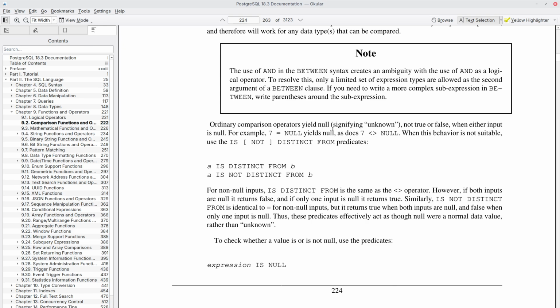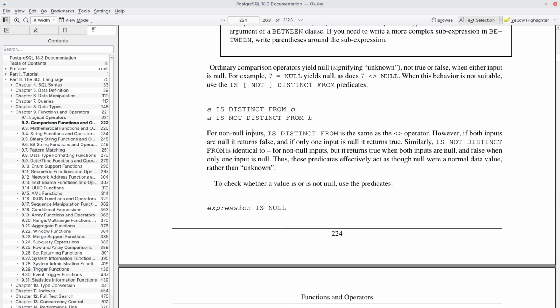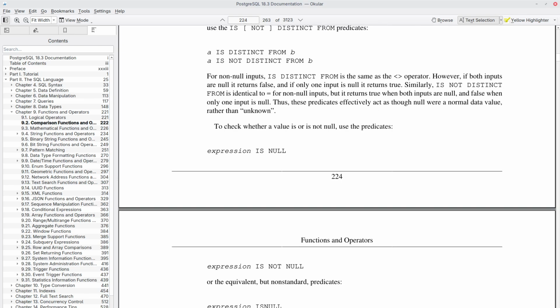Ordinary comparison operators yield null, signifying unknown, not true or false, when either input is null. For example, 7 equals null yields null, as does 7 not equal to null. When this behavior is not suitable, use the is not distinct from predicate. A is distinct from B, and A is not distinct from B. For non-null inputs, is distinct from is the same as the not equal operator. However, if both inputs are null, it returns false. And if only one input is null, it returns true.